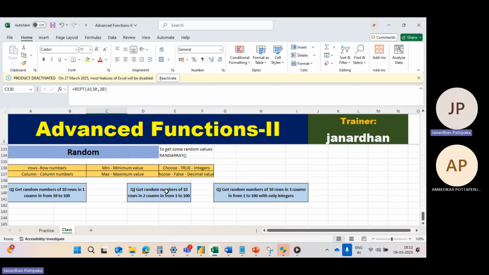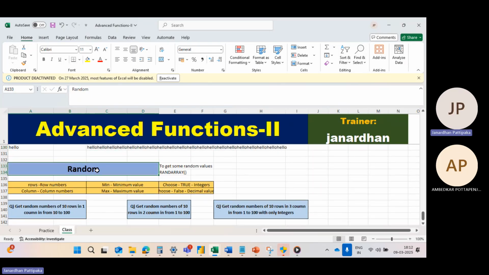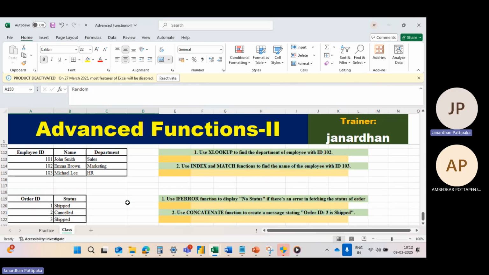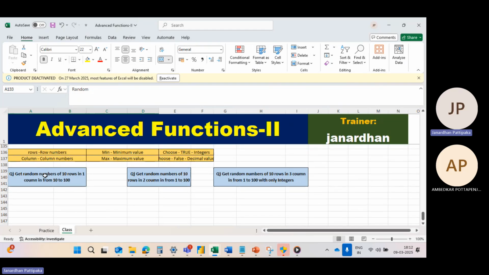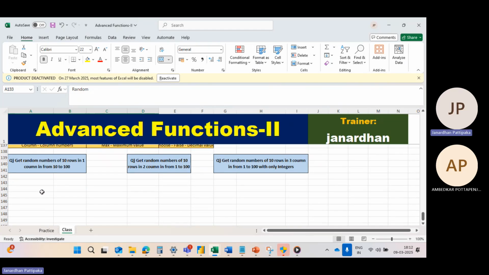Now, there is another function which we call the random function. What is the use of this random function? Suppose somebody has given a requirement: get random numbers in 10 rows in one column, and the random numbers should be from 10 to 100. That is the question given to you. Now, how will you achieve this result?